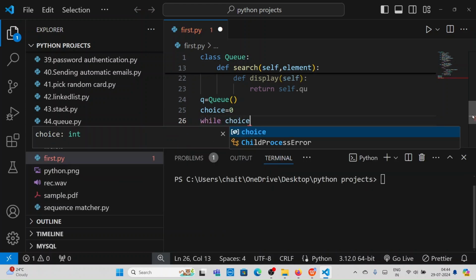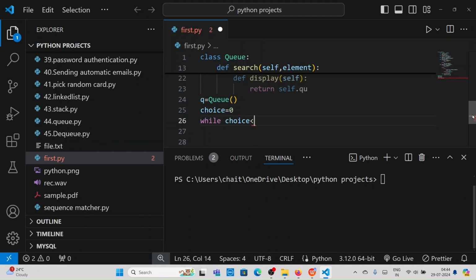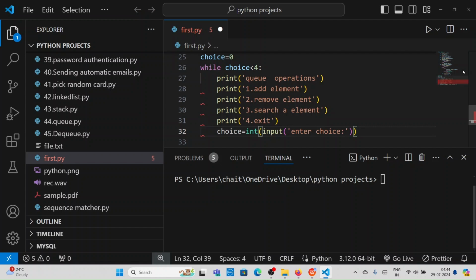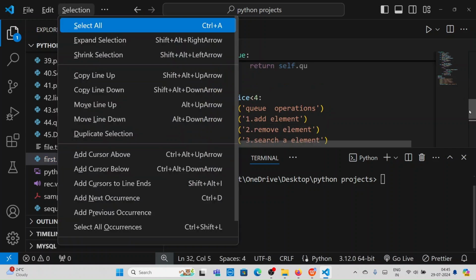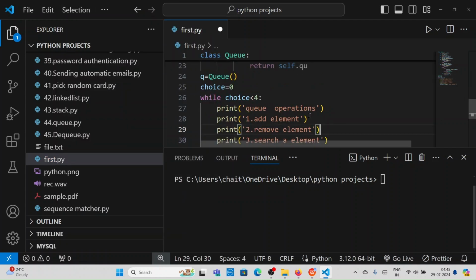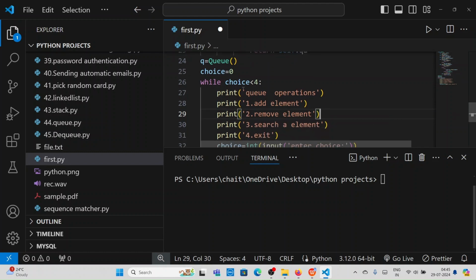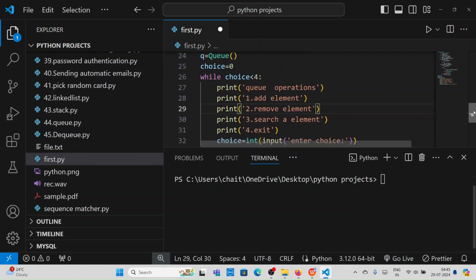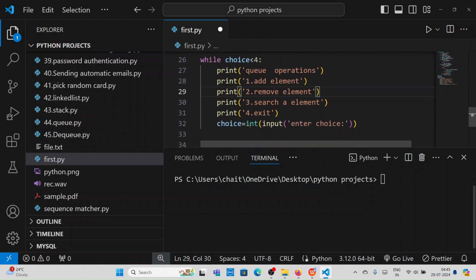As in the stack, we have seen this menu, nothing but adding an element, removing first. If choice equal to 1, we have to add an element. If choice equal to 2, remove an element. If choice equal to 3, we have to search for an element. If it is 4, exit from the loop. Simple. For that, initially we have taken choice equal to 0 here.